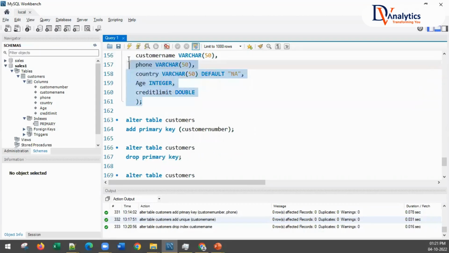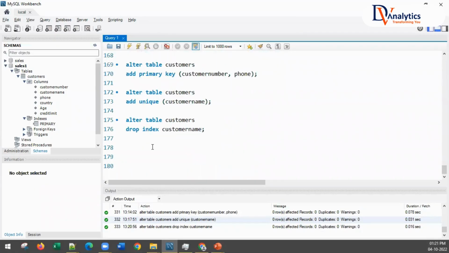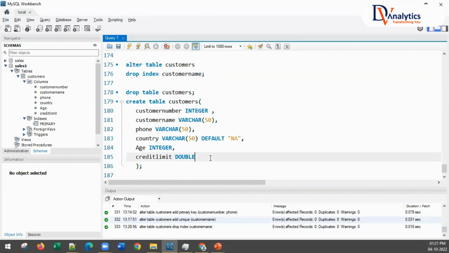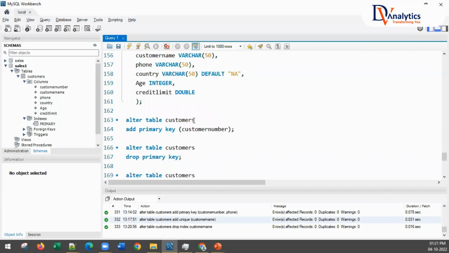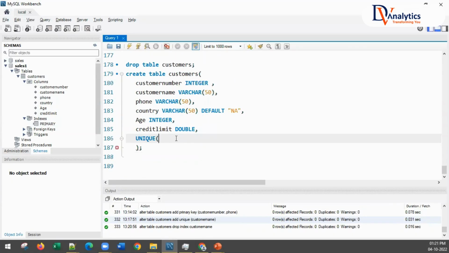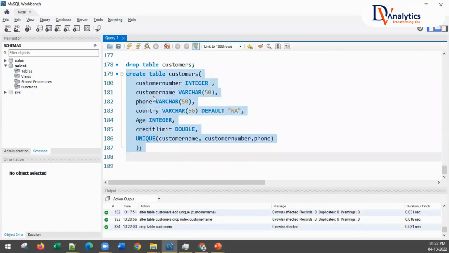So unique you can define while you are defining the table also. It's not always that you have to do alter table. Let's say when you're defining the table, you want to define unique right there. You can write unique and whatever you want to keep as unique. Here I want to keep customer name as unique, as well as customer number, and the phone number. These are the three that I want to keep as unique. I have dropped the table now. Now I'm creating this with these unique values. Three indices will be formed.